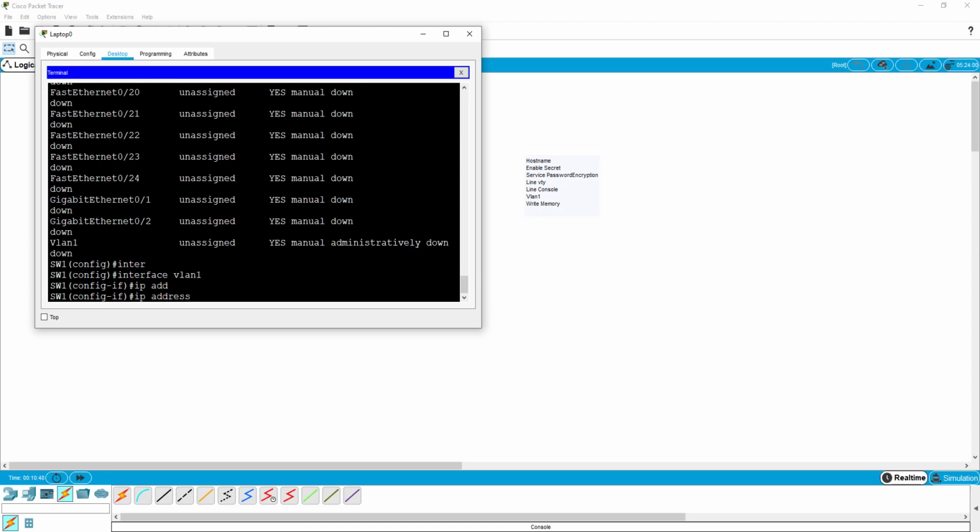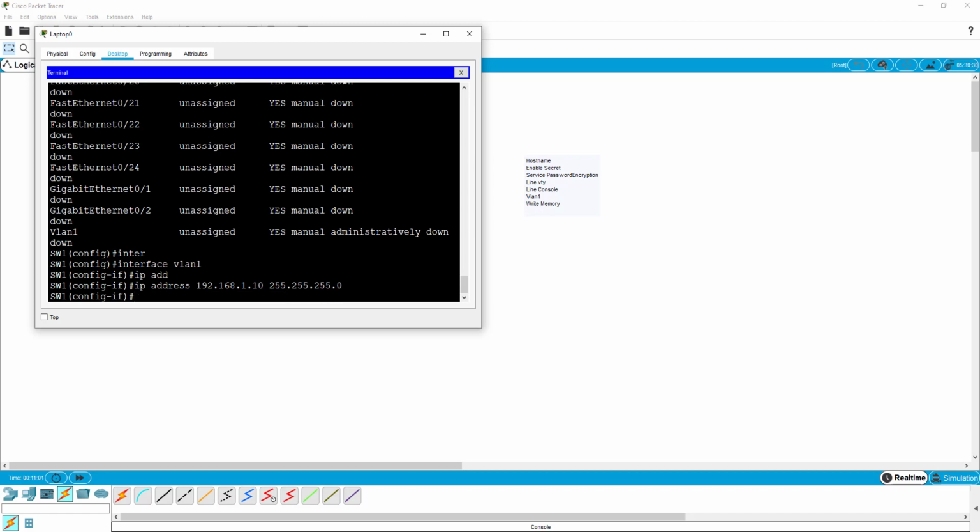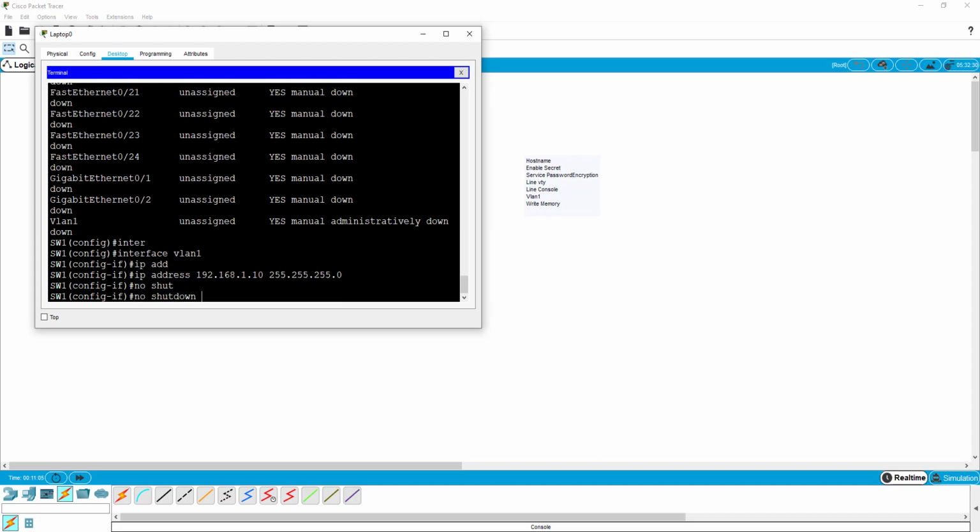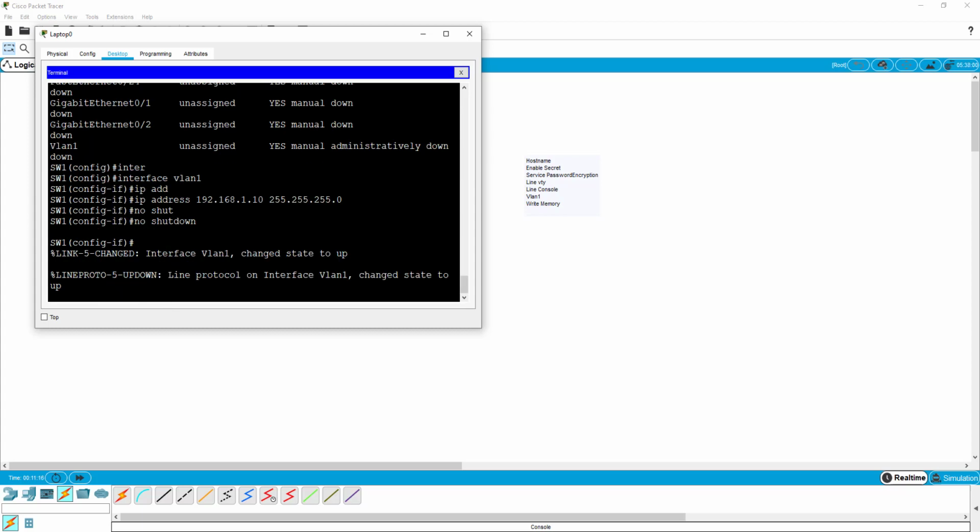IP address, I'm going to say 192.168.1.10. I always use 10 when I'm dealing with the VLAN IP address. With the subnet 255.255.255.0. That's it. And don't forget to no shut. As you can see here it is administratively down, which means the interface is in down mode. So you need to type no shutdown to make it work. That's it. And now it's up.